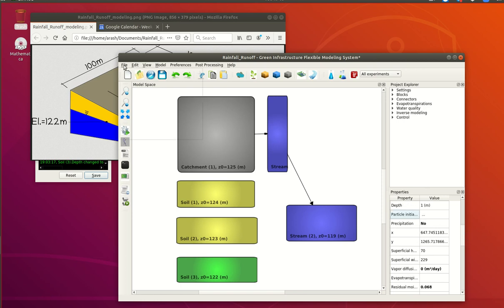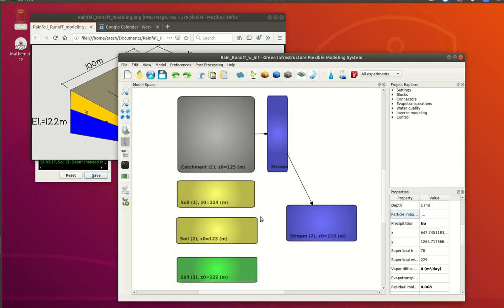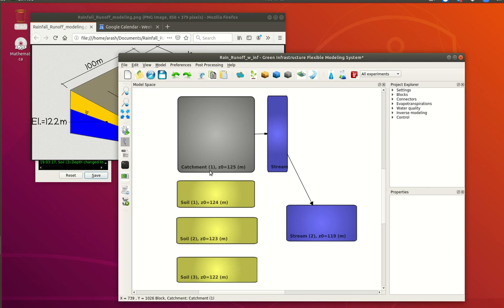Now let me save this with a new name. I'm going to call this Rain-Runoff with infiltration. Then the next step, let's just connect. So what I'm going to do is connect my catchment to soil, and I'm going to connect this soil layer to another one. I'm going to connect this soil to another one.